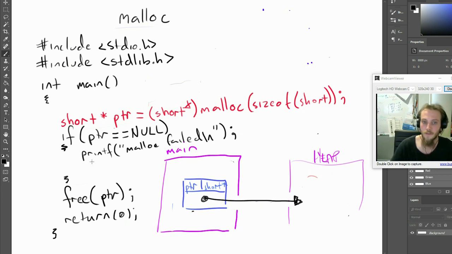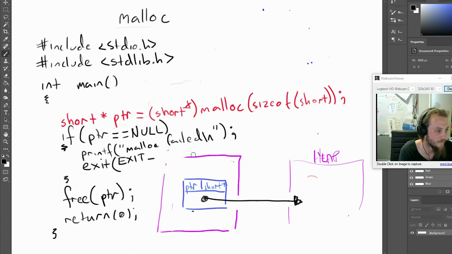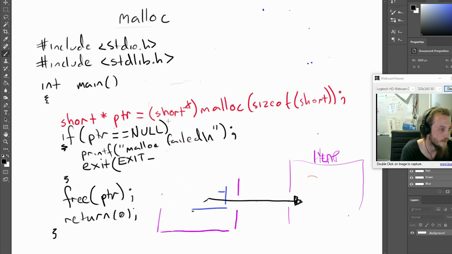And then I'm going to do something that we haven't done before. And you need to be careful when doing this, and you should only use it for critical situations. So what we're going to do is type exit. In brackets, we're going to write exit. I'll move main out of the way. Exit fail. Yeah.